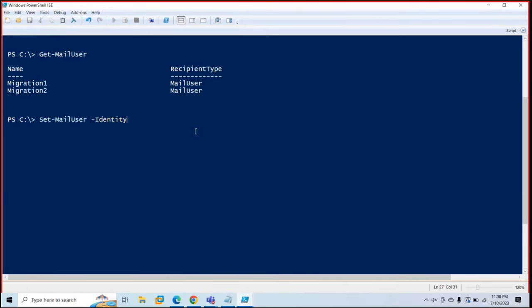So we have made the changes. If you want to verify, run get-mailuser -identity migration one, pipe FL, exchange GUID, and legacy exchange DN. So we can see these two values are updated for migration one.